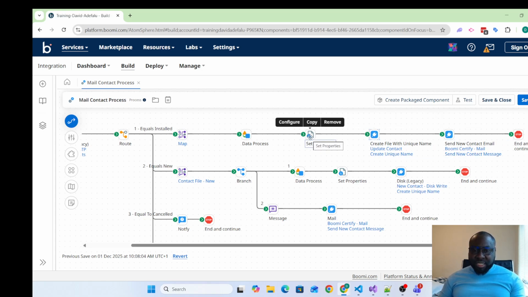Now, set properties. These are very, very important. I have worked with processes where it took me 15 minutes to figure out where a dynamic process property is set. That's wasted time. If you've dealt with huge processes you didn't write, I'm sure you would have seen something like this before. And it's very hard to find where a dynamic process property is set in some instances, because when you debug the process, it doesn't show you.